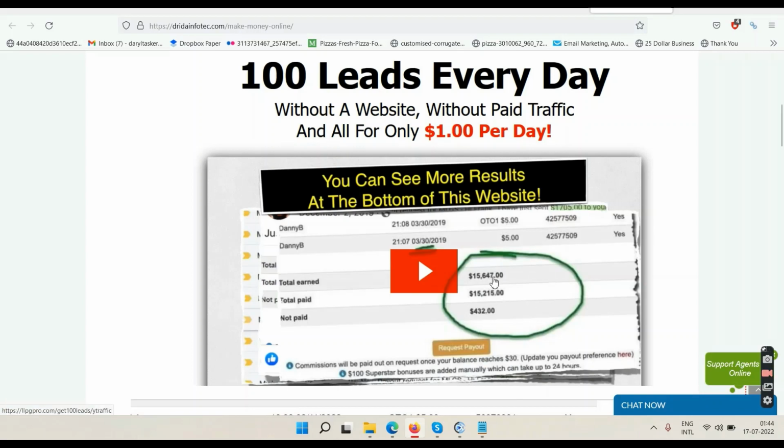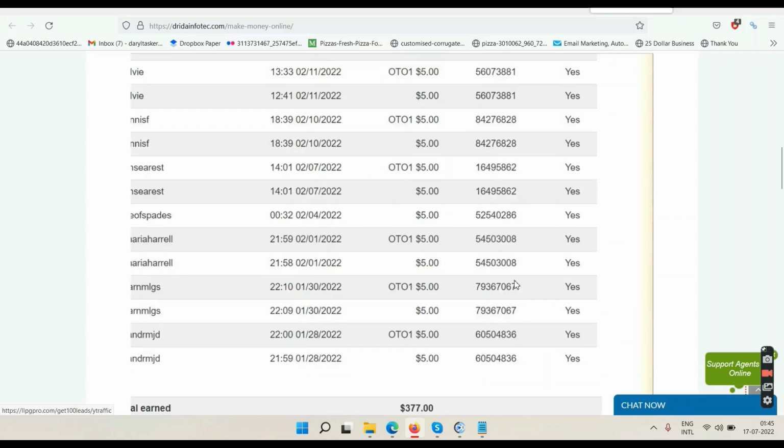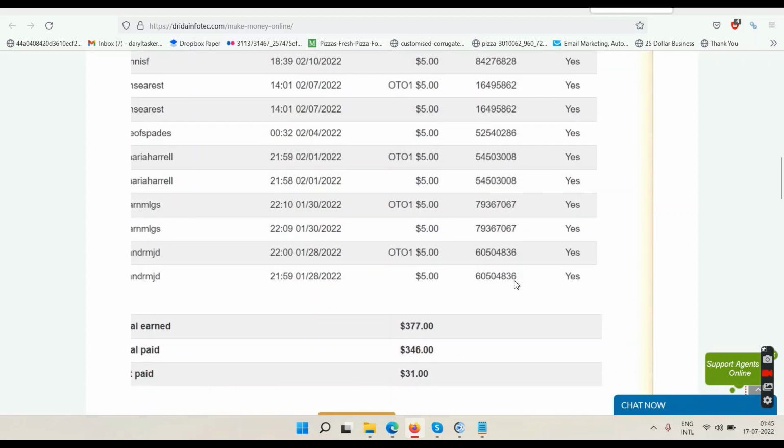So here are the proofs. You can see they have made 15,000 plus with the system. I have made 377 so far, and when I am recording this video, you might be watching this video on my YouTube channel, but this data will change because this is a recurring commission. These numbers keep adding every month, and this number will change. I don't know when you're watching this video, so whatever numbers you see will be the updated numbers.